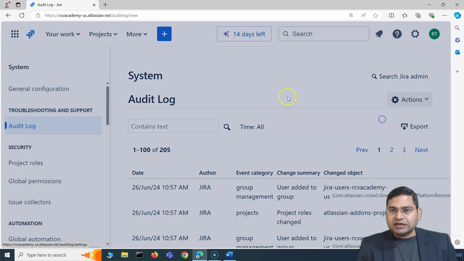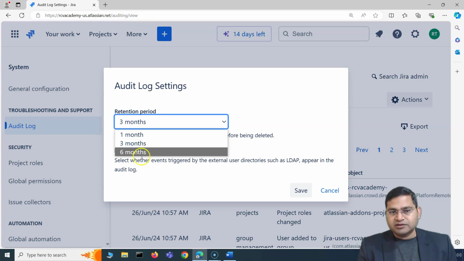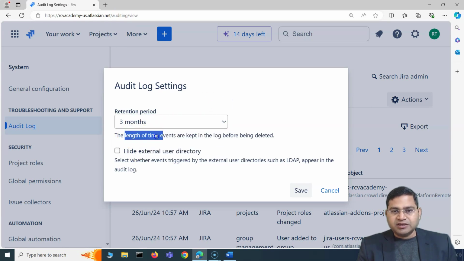If I go to audit log settings on my paid account here, I can change the retention period to 1 month, 3 months or 6 months. This is the length of time that events are kept before they are deleted from this cloud site. And then you have this checkbox, Hide external user directory.